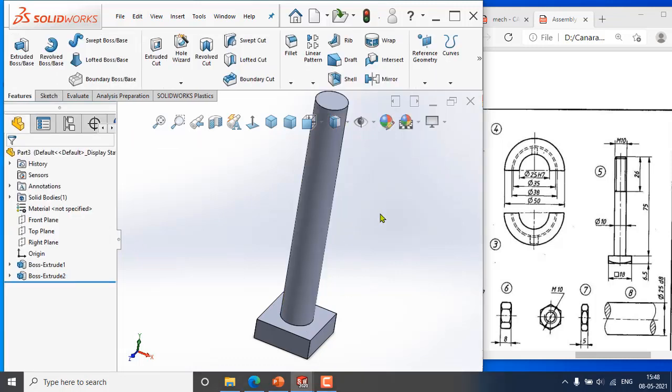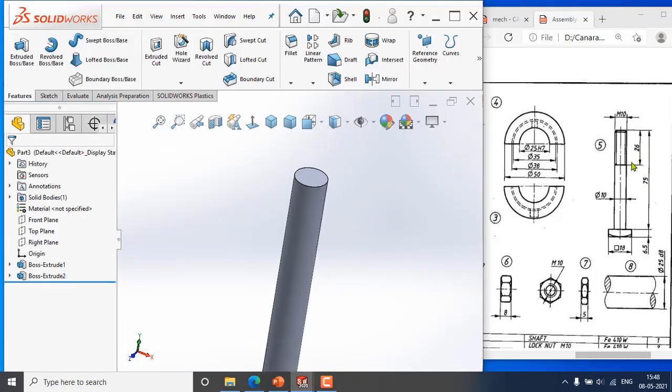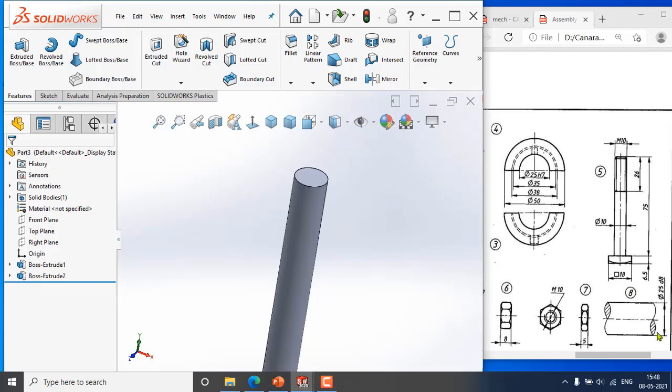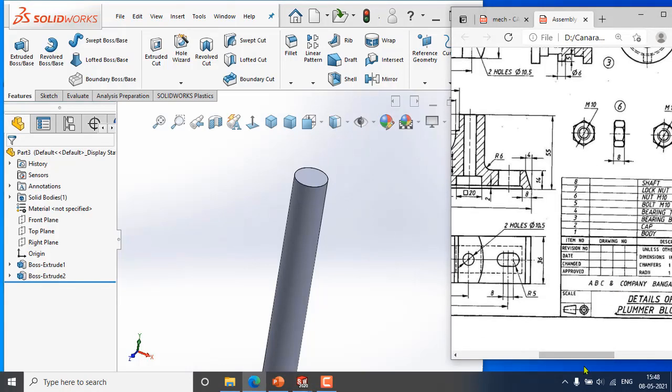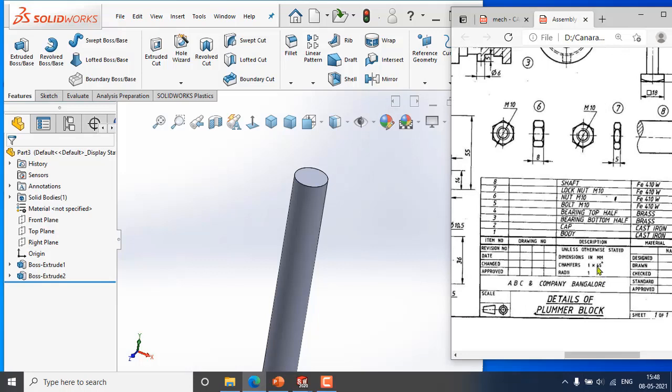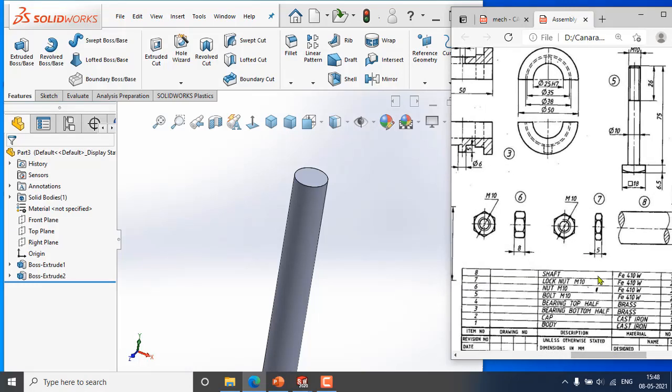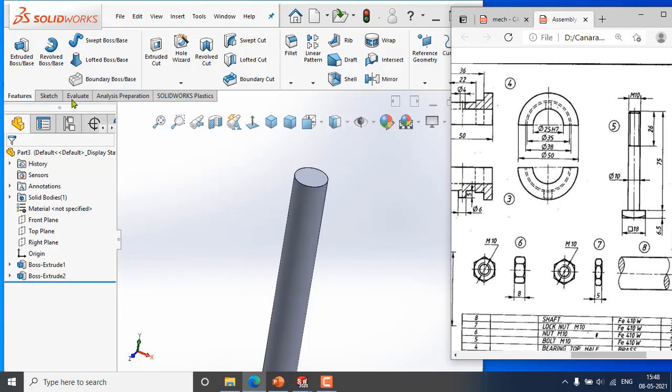Okay. And here we require a chamfer. Chamfer details are not given as they are given in the note, right? If the dimension was not stated, then you need to assume chamfer as 1:45 and radius 1. So in this case we require a chamfer, so we'll do the chamfer over here in this corner.